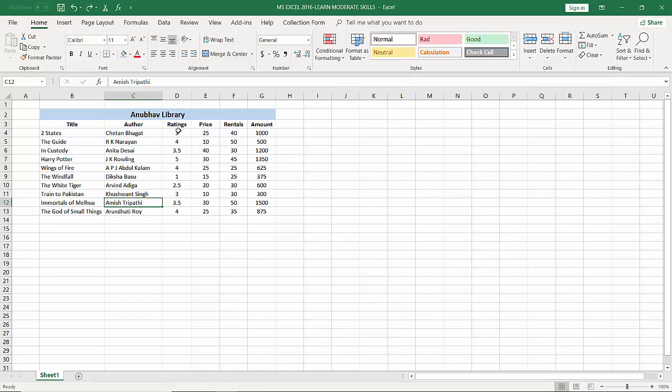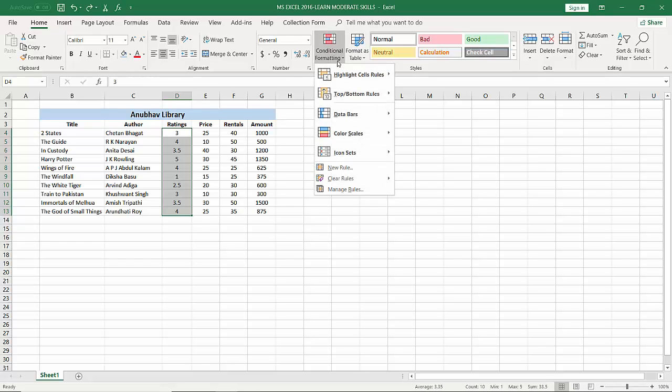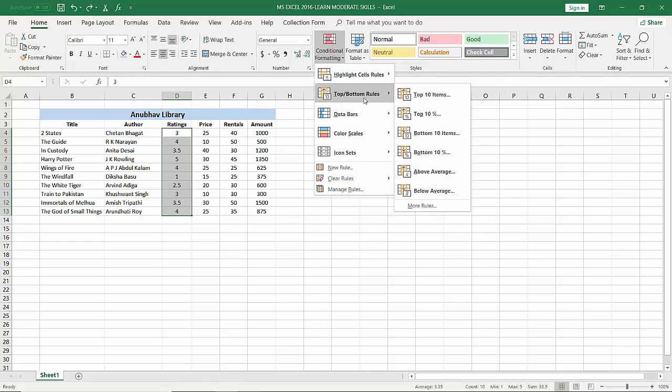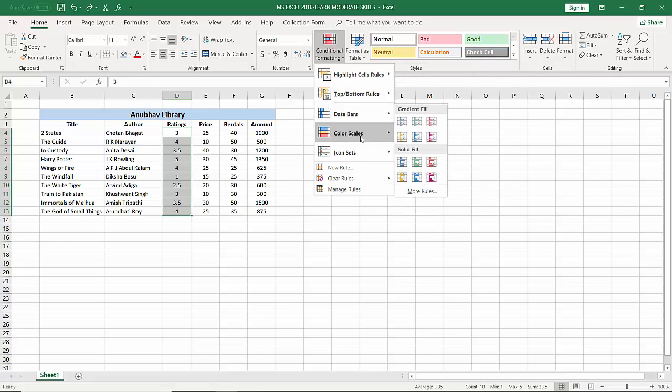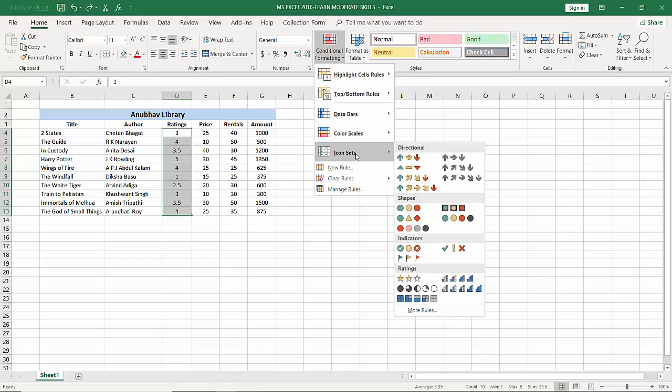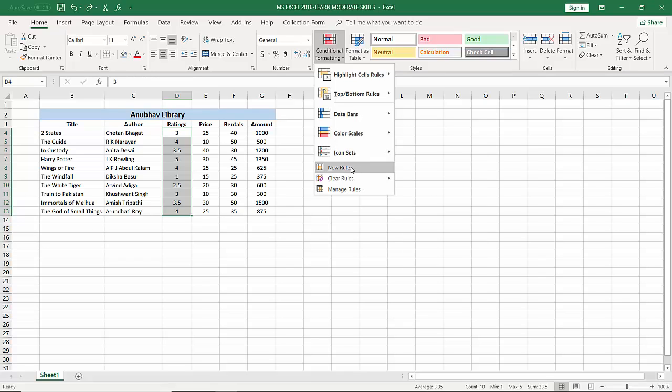Now the next thing that we are going to learn is conditional formatting. Let's say we want to apply some kind of formatting over here. So first of all, we need to select this data for which we want to apply conditional formatting. Then we need to go to our Home tab under Styles group. We need to click on this conditional formatting drop down. Now here we get different options like highlight cell rules, top bottom rules, data bars, color scales, icon sets, and here we can define new rules, clear rules, and manage rules.